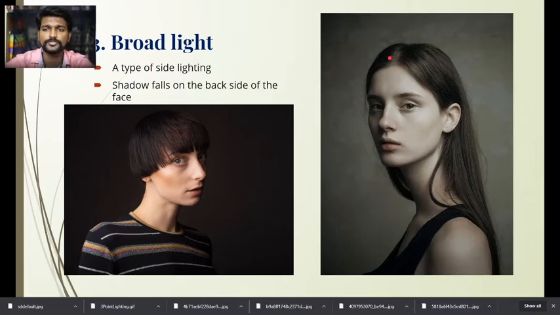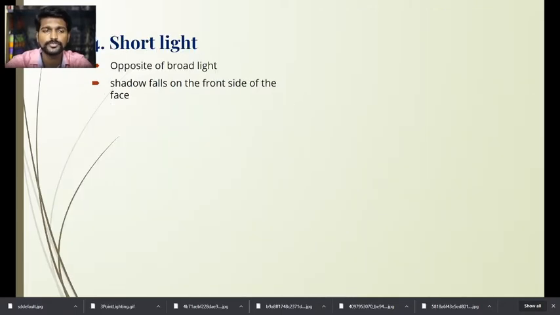in this broad lighting. One more example here. So this is a left side profile view. So here also they covered the broad side of the face. So this type of lighting is called broad lighting. You can use any one studio light for this type of lighting. Next, fourth one, short light.